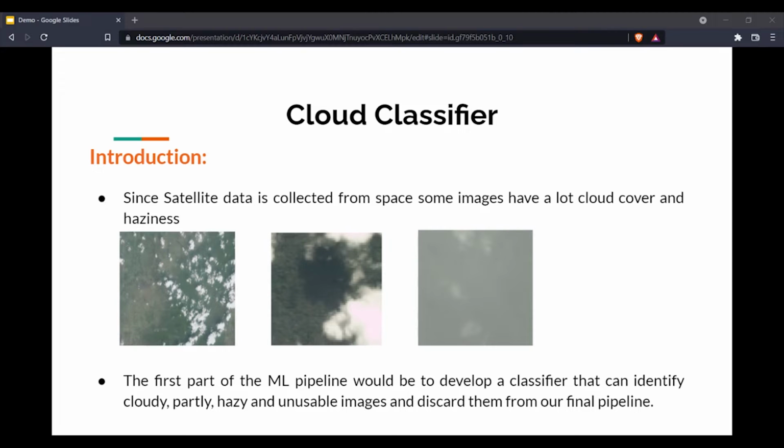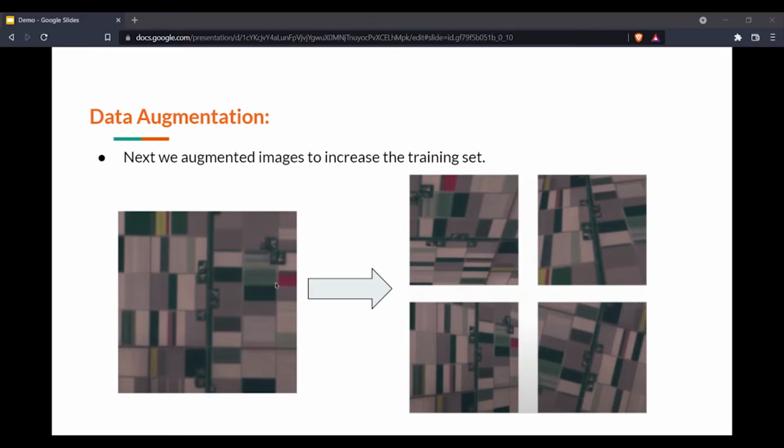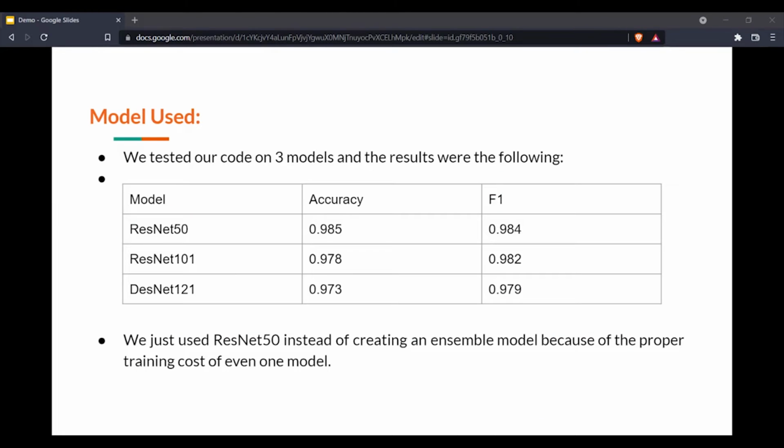First step was to build a cloud classifier. Satellite images have a lot of cloud in them, as they're taken from the sky. So to separate that cloud from the images and to discard those images, we made a cloud classifier. We collected a lot of data from pre-built and self-made datasets, and we augmented the data from the self-made dataset using various sophisticated augmentation techniques so we can make it bigger. Now, this is the accuracy of the cloud classifier model that we trained.